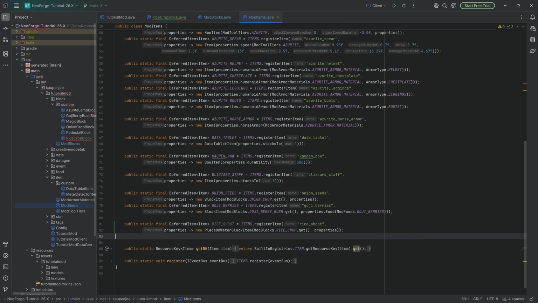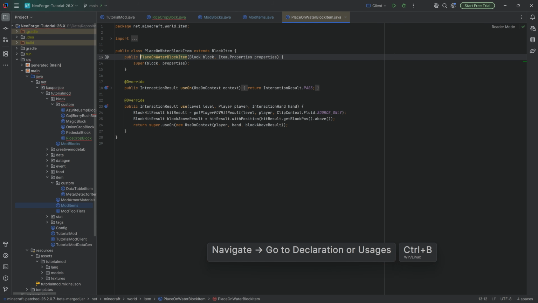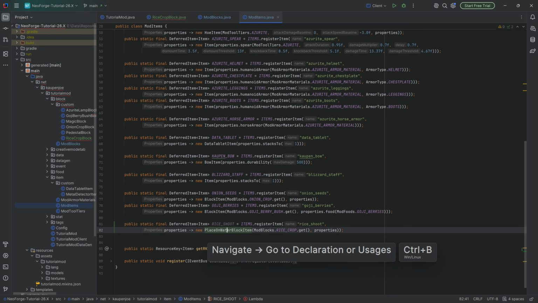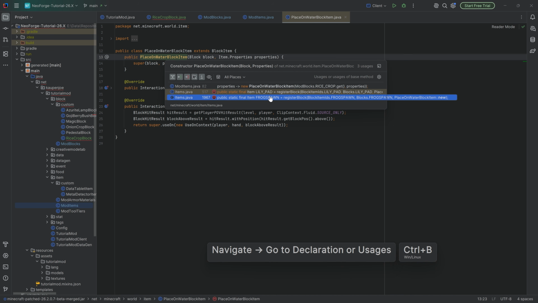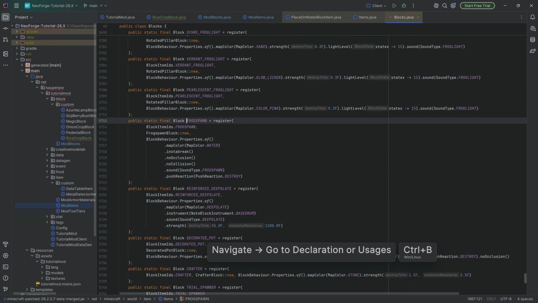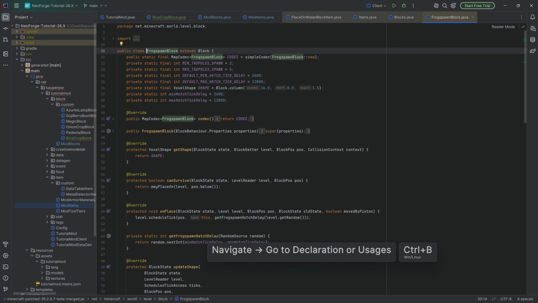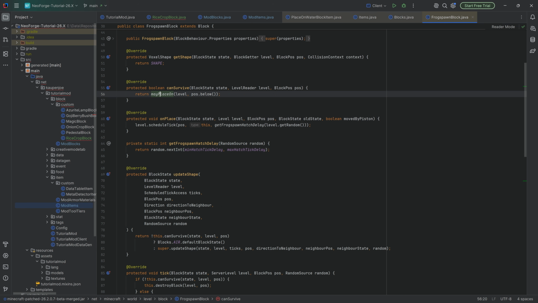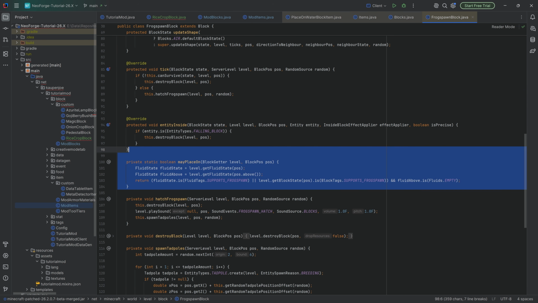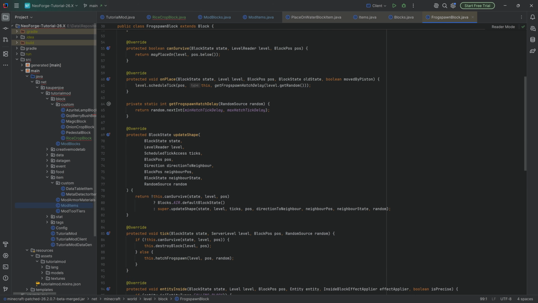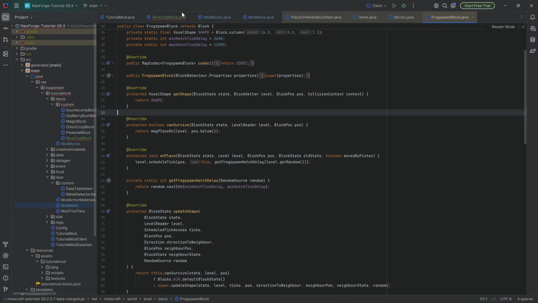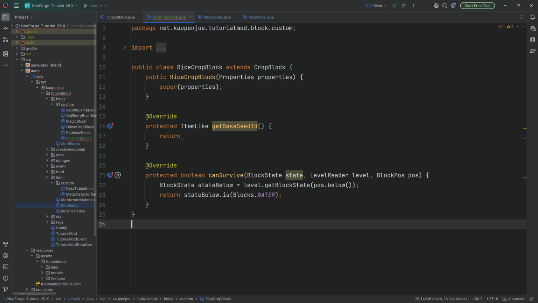And in theory, this should supersede whatever we do in the mayPlaceOn. We can also double check this if we so choose to. So for example, Blocks.FROGSPAWN right here, we should be able to find that this is a FrogspawnBlock and canSurvive actually causes the mayPlaceOn. Okay, fair enough. So they do still use the mayPlaceOn, but because we are overriding the canSurvive method, I'm pretty sure that the mayPlaceOn is not actually ever called for our rice crop block. So there we go. That's the more you know.